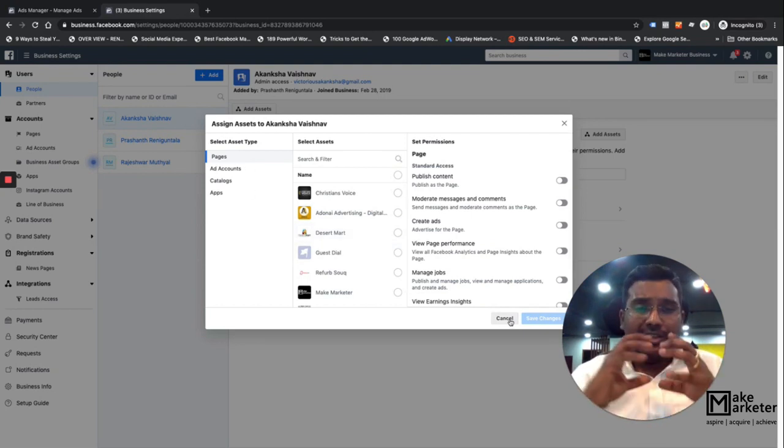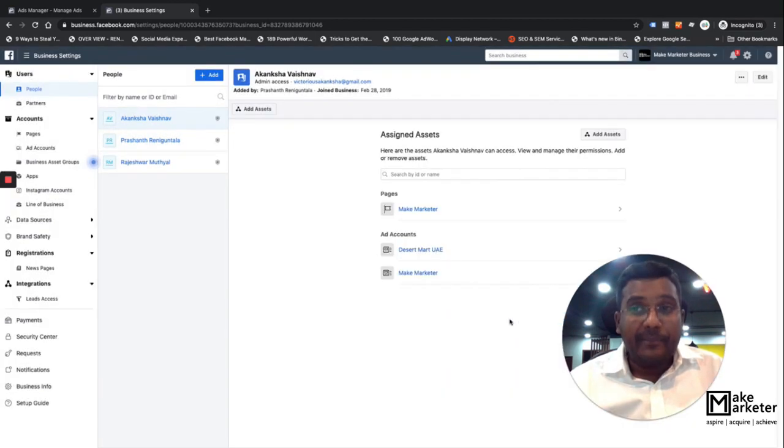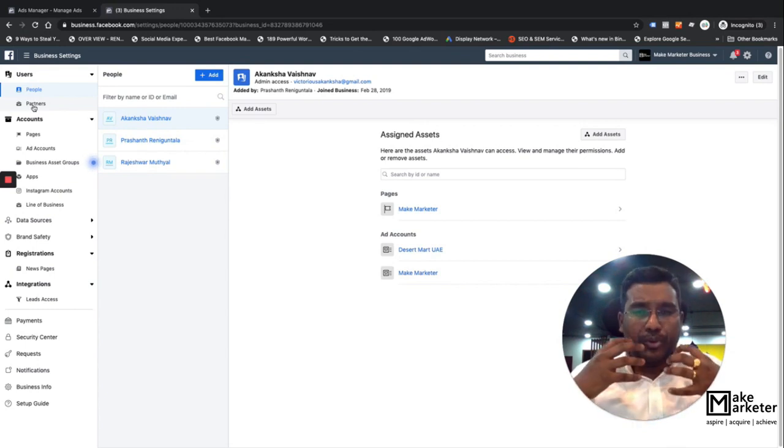Remember, in Business Manager you can manage multiple pages and multiple ad accounts. I told you that in one profile you can only have one ad account, but in Business Manager you can manage multiple accounts and multiple people as well. And the beauty of Business Manager is that it's a proper business. You approach it commercially.